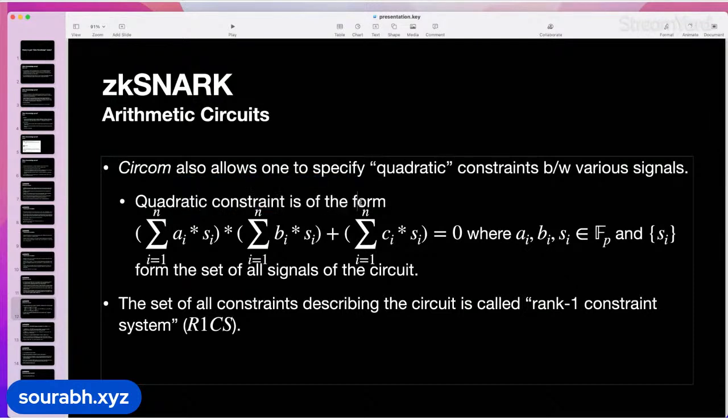A quadratic constraint is of this form. We have a pair of parentheses multiplied by another pair of parentheses, plus a third pair of parentheses. All these s_i form the set of all signals of the circuit: public, private, input, intermediate, output, the collection of all those signals. To each s_i I multiply a field element a_i, summing from i equals 1 to n, assuming there are n signals, multiplied by another linear expression, b_i into s_i, plus some linear expression.